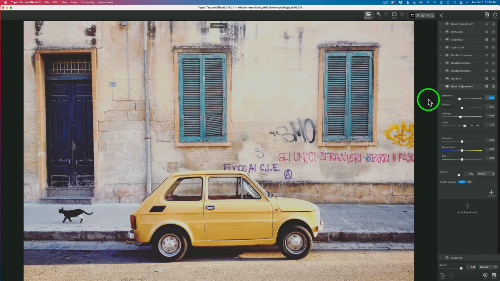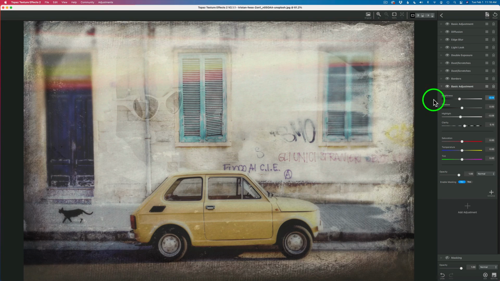So here is the before, and here is the after. So we have that nice diffused look, but then we have some nice dust and scratches. We have this cool border, a little bit of a light leak. Hey, you know what? I just got crazy here, but I just wanted you to see the power of Topaz Texture Effects 2 today.